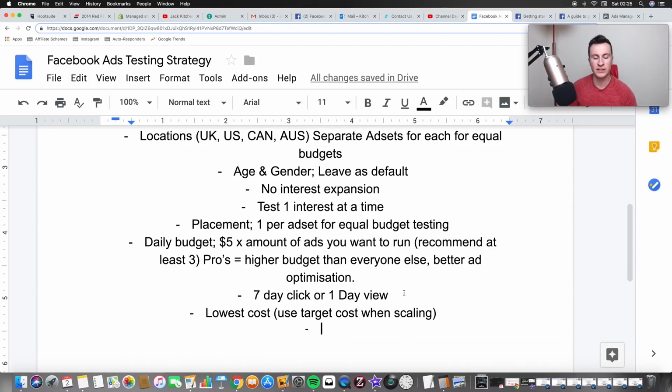And then the final point is our bid strategy, which we're going to leave at lowest cost. And the reason we do this, as it says in brackets, use target cost when scaling, is because we're testing. We want to see what the actual lowest cost is that we can achieve purchases for this particular product, because then that's going to give us a gauge of whether it's actually worth scaling. And then once we do move into scaling, we use target cost, because that way we can say to Facebook, this is how much we want to pay roughly per purchase. So as we scale up, try and stick as close to that as possible.